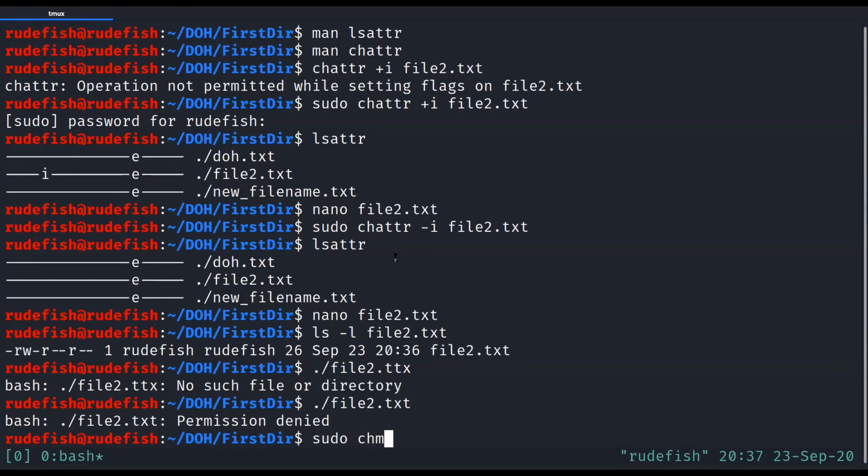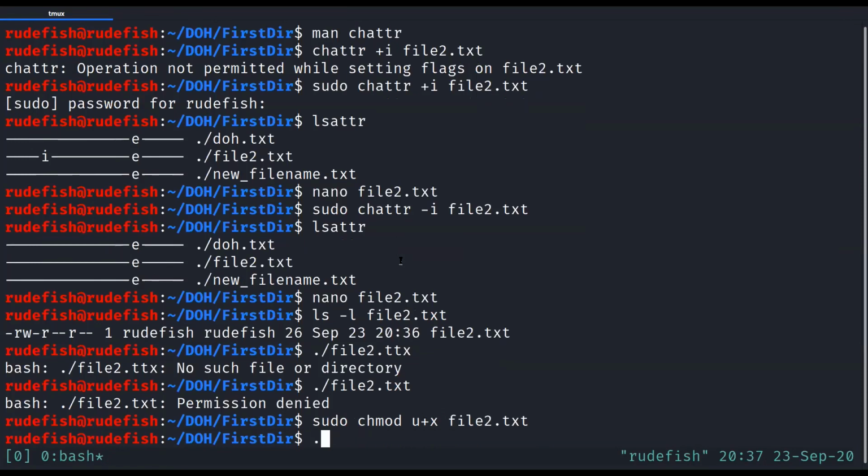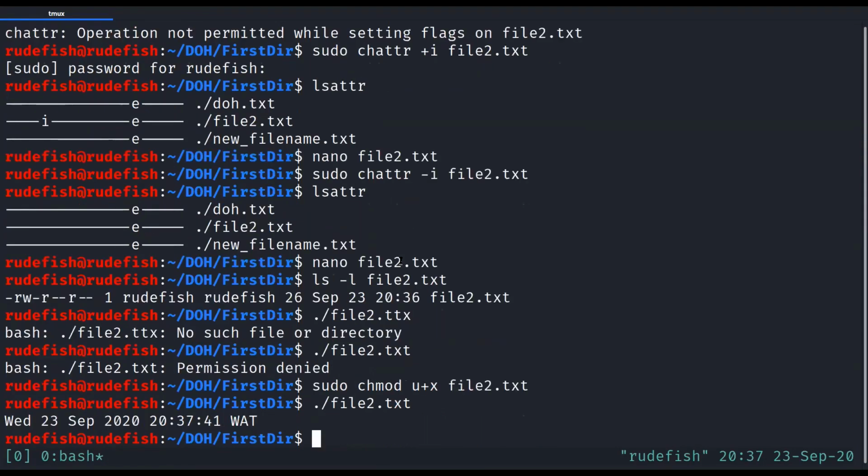So let's do chmod user plus x on the file. And now if we try to do it again, you can see that it runs. So execution just means it's like a program. You'll be able to run the file as a program.